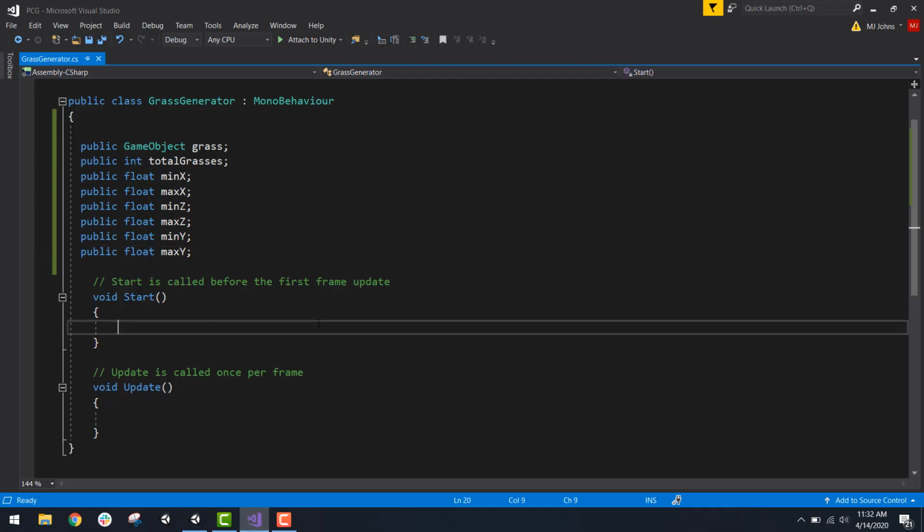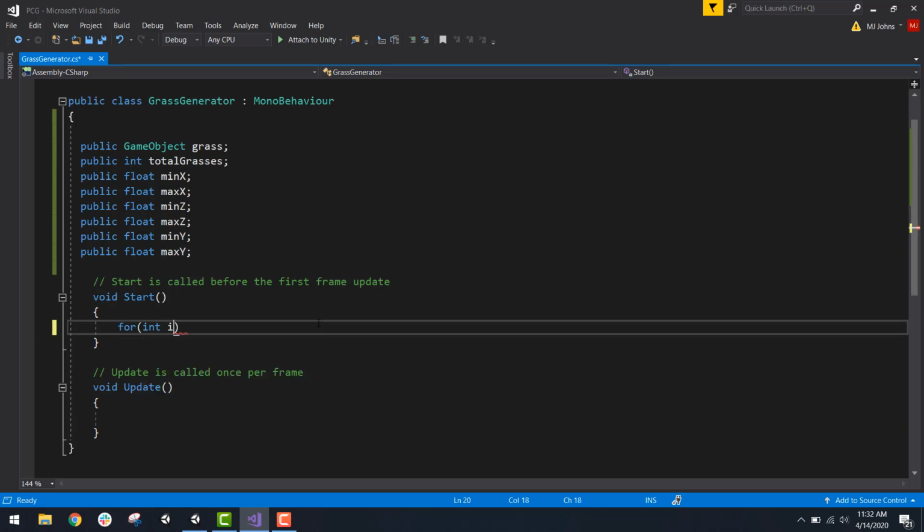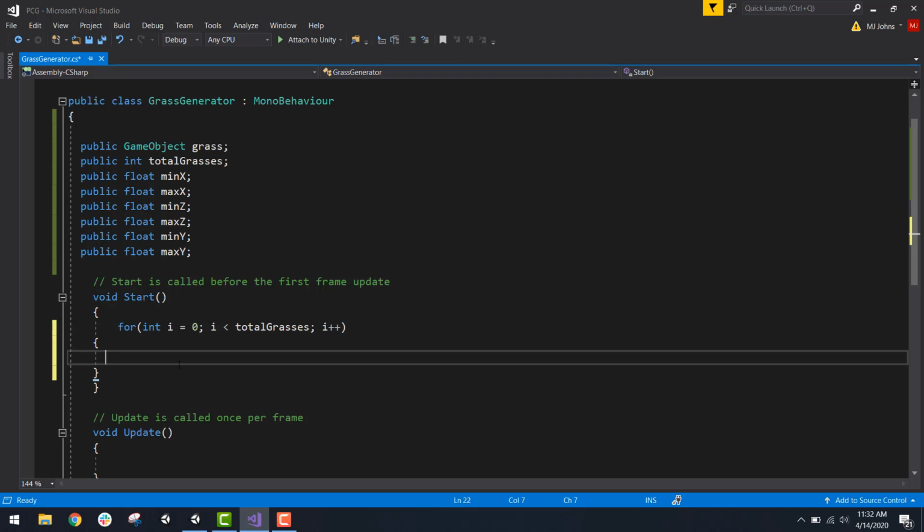So now I can finally get into my start function. What I want to do in my start function is run a for loop. So I'm going to do for int i equals 0. So i is my enumerator, my iterator that I will iterate through on each loop. And I want this value to go all the way up to the total number of grasses that I'm going to place. So i is less than total grasses, i plus plus. What this for loop does is it iterates from 0 all the way up to total grasses, and it goes up by 1 each time.